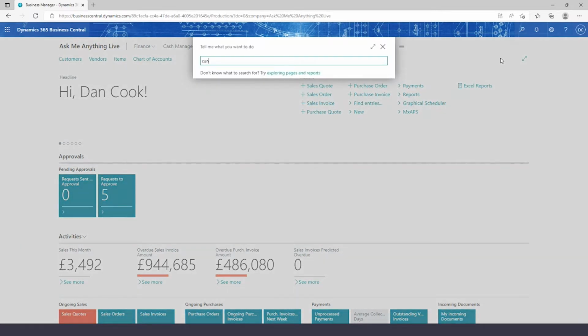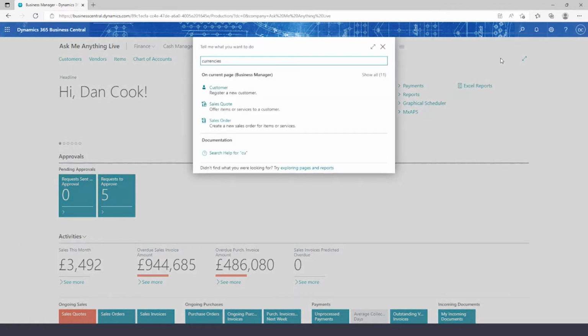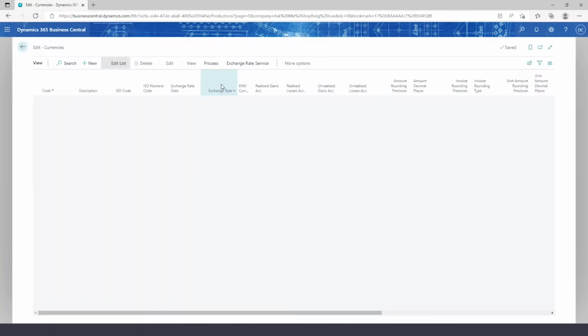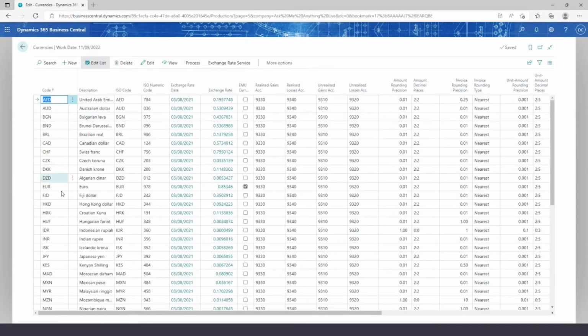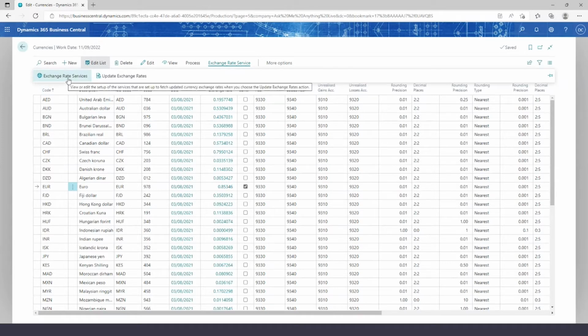To start with, I'm going to go into my currencies from the search bar up at the top. And I've now got a list of all my currencies. I'm going to select one. We're going to use Euro today and adjust the exchange rate. Now, normally I might be able to do this online via a web service that allows me to get live updates in this exchange rates service option. But today, because I'm using demo data and demo dates, I'm going to go with my exchange rates and exchange it manually.